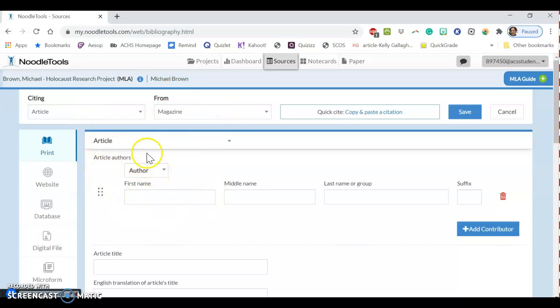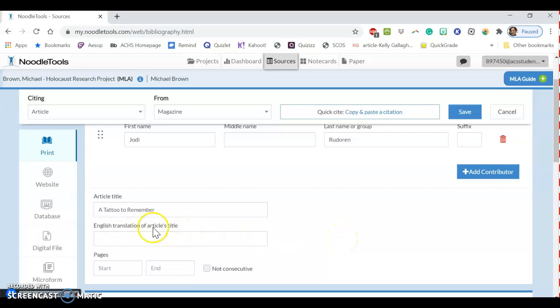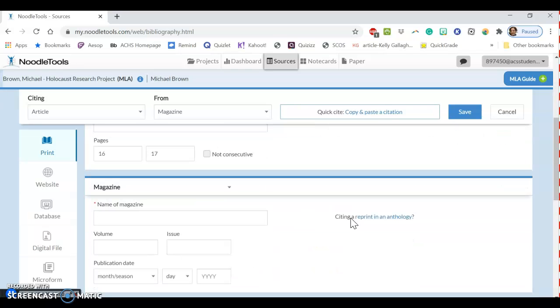Okay. Under the info about the article, for the author, we have her name, Jody. We have her last name, Ruderin. Okay, it's going to tell you that's probably misspelled because it's not a very common name, but that's fine. And then article title, A Tattoo to Remember. You do not have to capitalize "to." Obviously, capitalize the first word, but normally two-letter words, one-letter words, we don't capitalize. We don't need to put in an English translation. It was in English to begin with, so we can leave that blank. Page numbers, we can see on the bottom of that handout, 16 and 17. So I'm going to put that in.